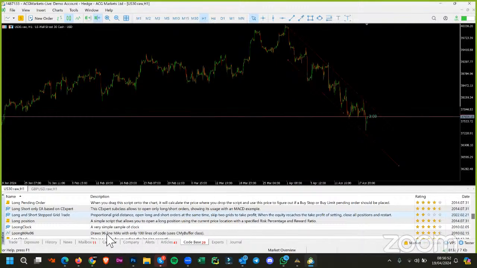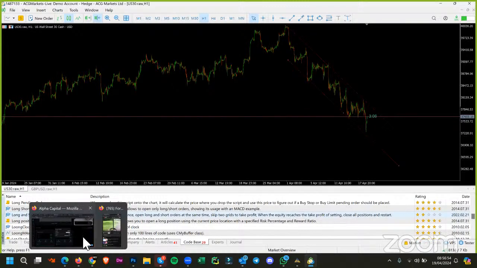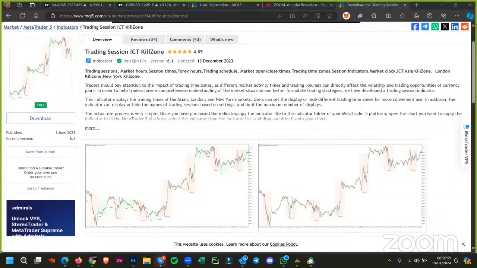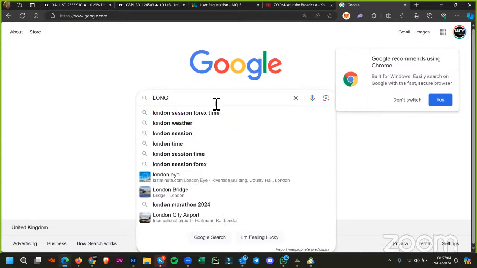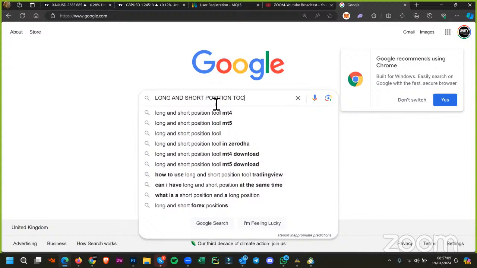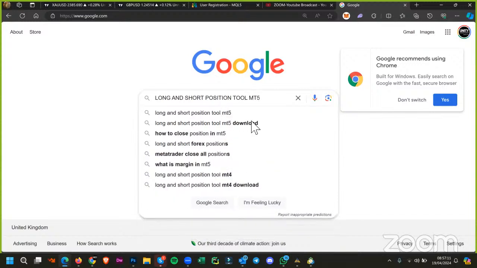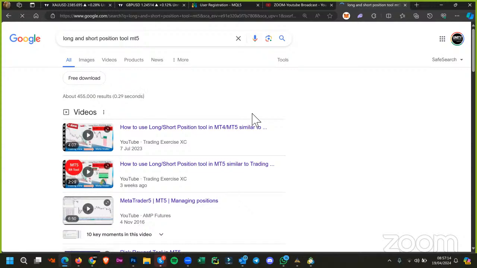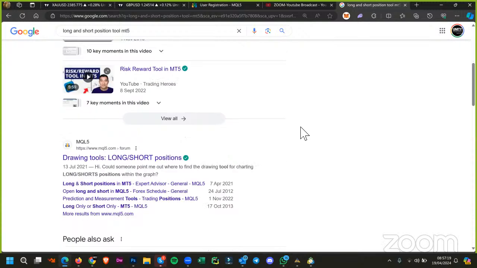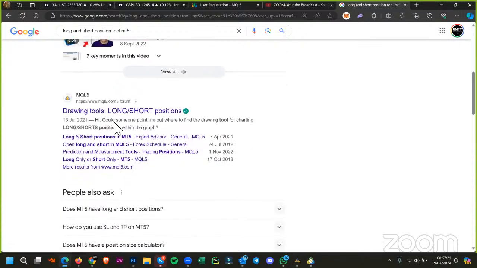Let's see if we can Google one together, as today is Fix It Fridays, where we can ask whatever questions we need to ask. I'm gonna go over here. I'm going to Google long and short position tool MT5. How to use long short position in MT4, MT5. Drawing long short. Hi, could someone point me out to work and find a drawing tool for charting long positions within the graph? Let's see what the world's saying.